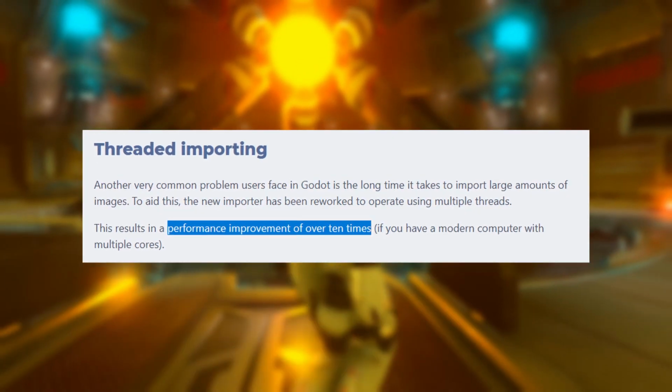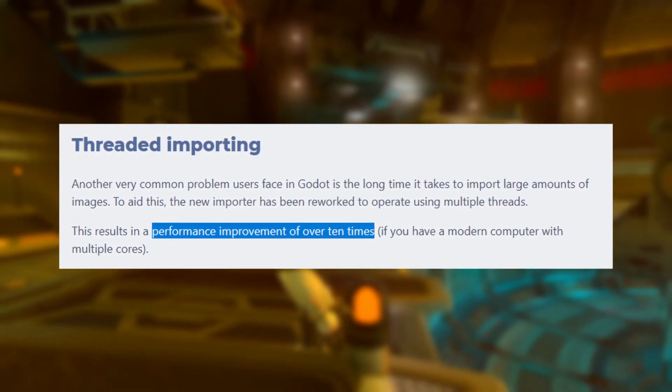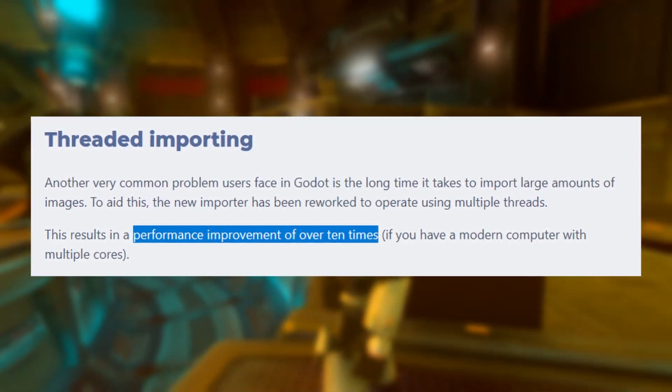And lastly, asset importing is now threaded. That means assets are imported on multiple cores, and you can see a performance improvement of over 10 times on multi-core CPUs.